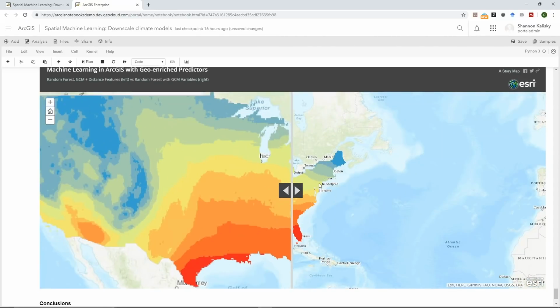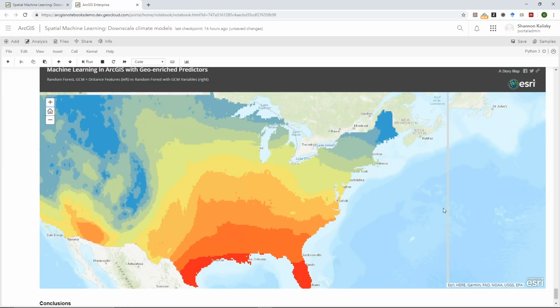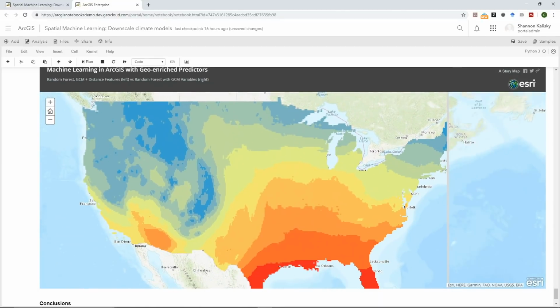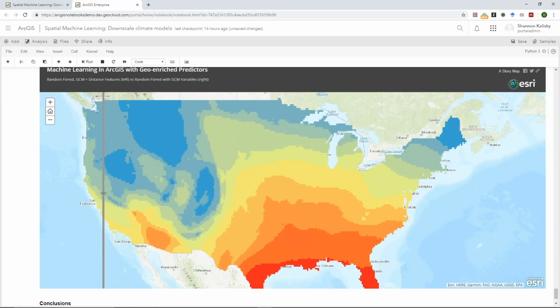On the left, you will see the model that has distance features to water bodies as one of the inputs. You can see that in areas such as Washington State and Minnesota, where there are a large number of small water bodies, we actually get a more fine-grained description of average temperature because we have this geo-enriched information. And when I compare this to the result from random forest without the distance feature, I see that the features here are more smooth because I have no information on distance to water bodies to include in my regression model.